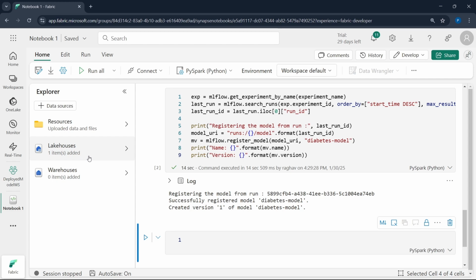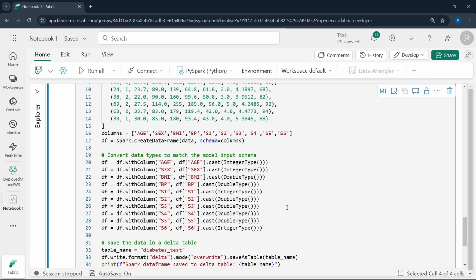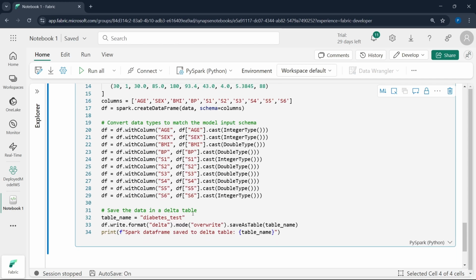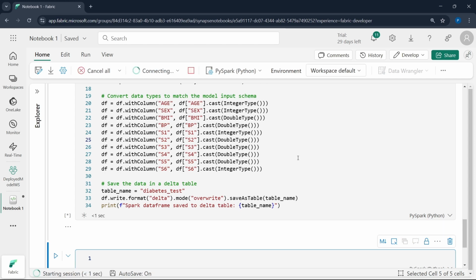So what we're going to do now is add a new code cell and create a data set and save it in the table in the lakehouse. So let me give you the code. And this is the code for our data set. So we are creating a new data frame with the patient data and then converting the data types to match the model input schema and then save the data in a data table. So let's run it. So let's wait for the table to be created inside our data. First, it will start a new standard session, then it will move forward.